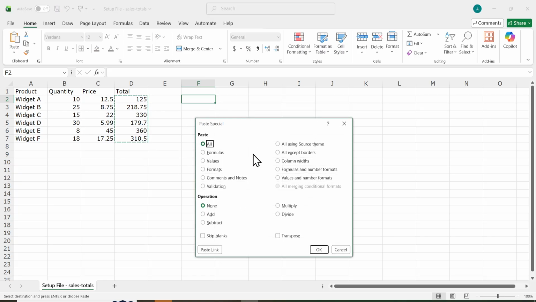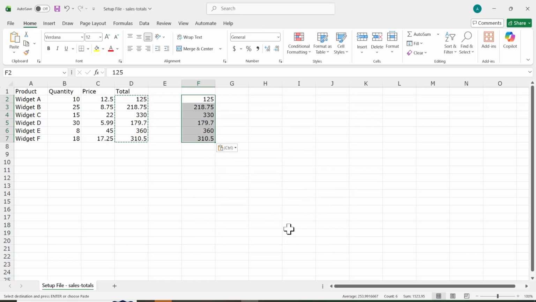In the dialog, click the Values radio button so Excel knows you want to paste only the calculated results, not the underlying formulas. Then click OK to confirm the action. As soon as you do that, column F fills with the same totals you saw in column D, but now they are pasted as plain values.